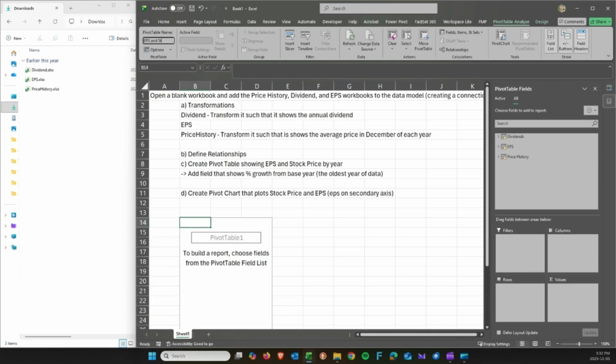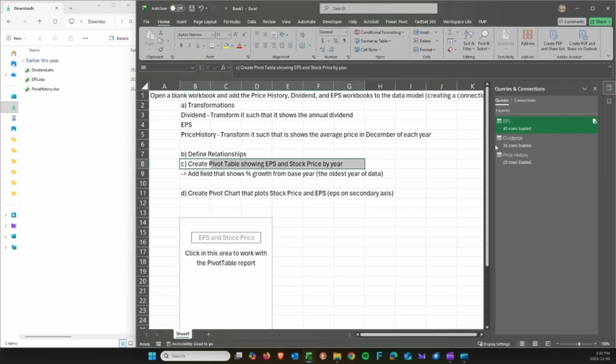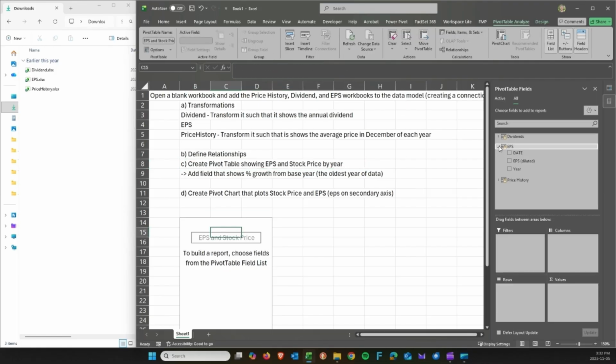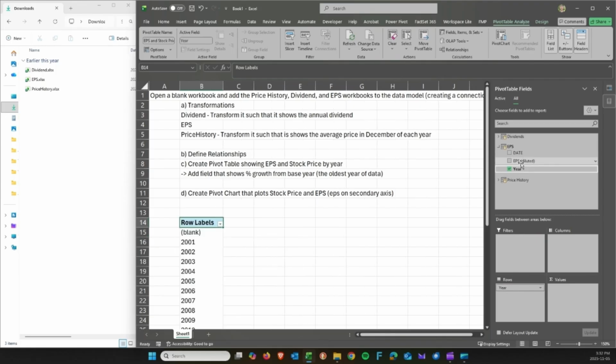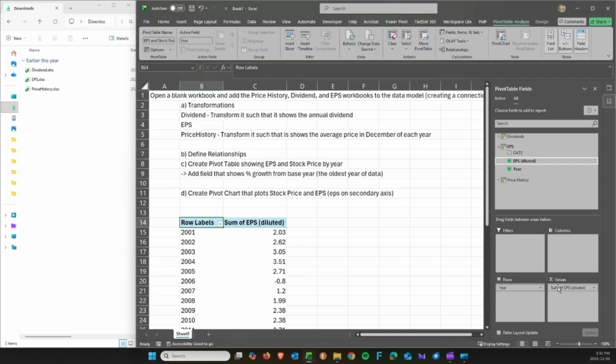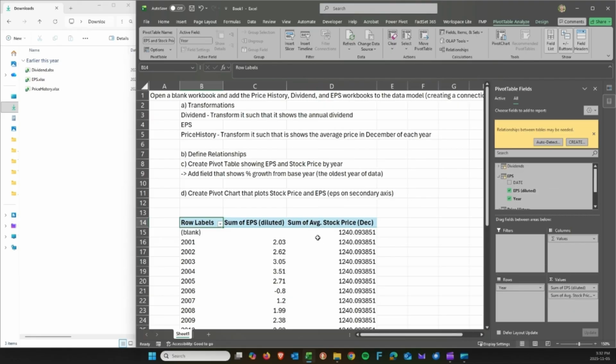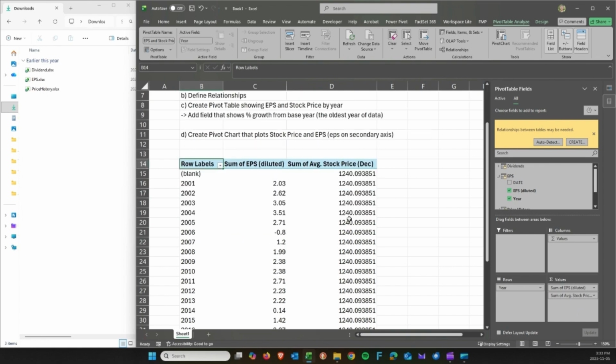EPS and stock price. And I have all three of those tables that I added into my data model here as an available pivot table field. So what I can do, what is it? I need earnings per share and stock price by year. So I have my year I'll take from my earnings per share table, and I'll put earnings per share as an actual value. Now what I'll do is go into my price history and take my average stock price. So I have it as a field here.